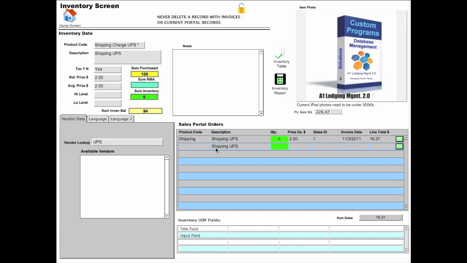The inventory screen is a screen where you populate it with the information, and there are not very many fields needed for the item. There's a product code, a name, whether it's taxable or not, and the price of the item. As you actually sell items in the sales screen, it will add them to this portal. You do not have to add them yourself manually. They will be added as you create them.